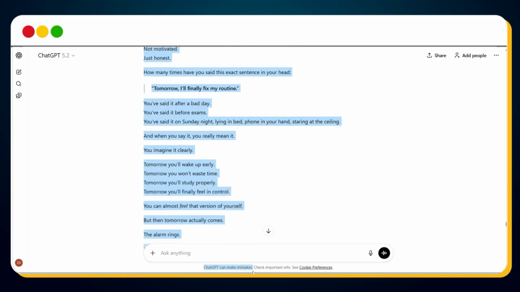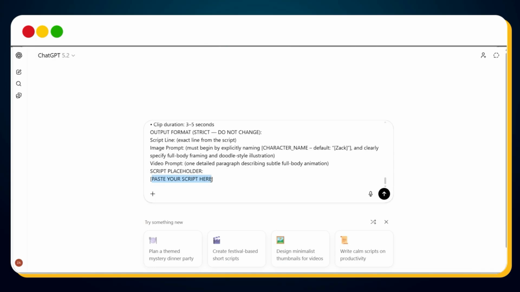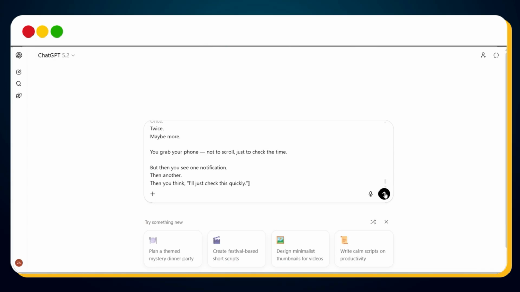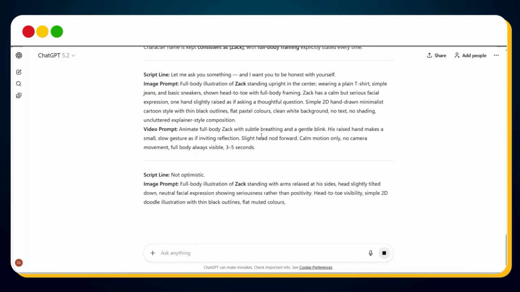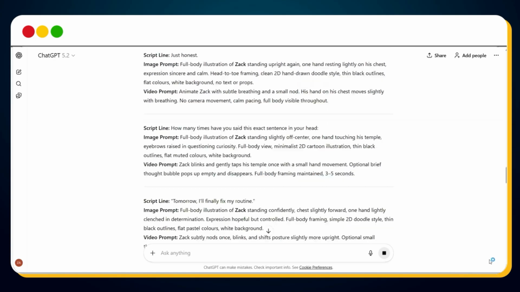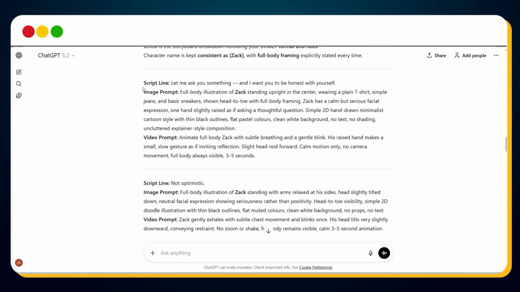So I'm copying the first 40 lines of my script, pasting them into the script placeholder, and hitting send. Within seconds, ChatGPT generates a complete scene-by-scene breakdown. For every scene, it gives you the exact script line, a detailed image prompt, and a matching video prompt. This makes the editing process incredibly easy because you always know which visual belongs to which voiceover line.